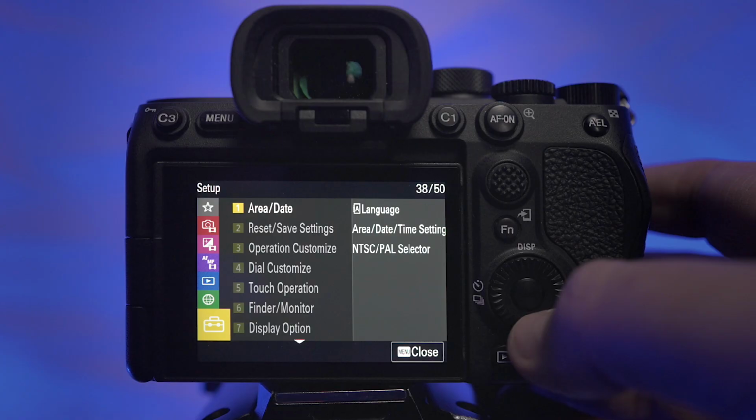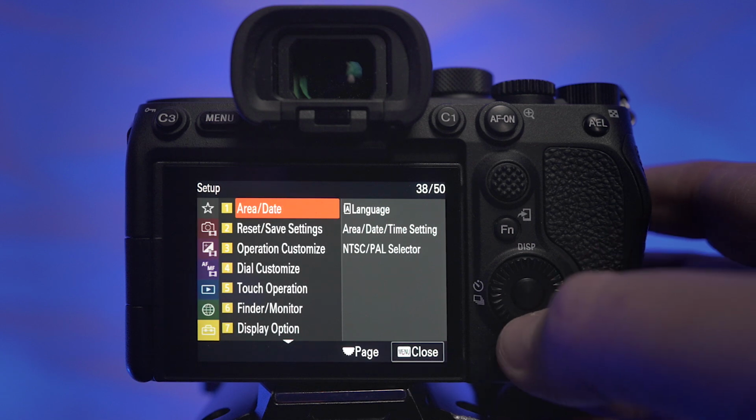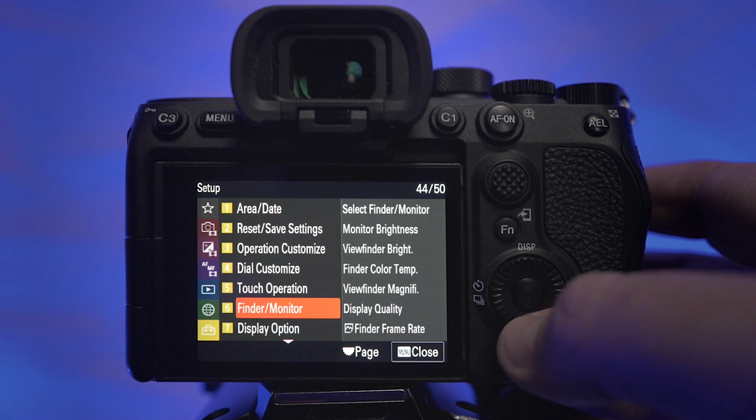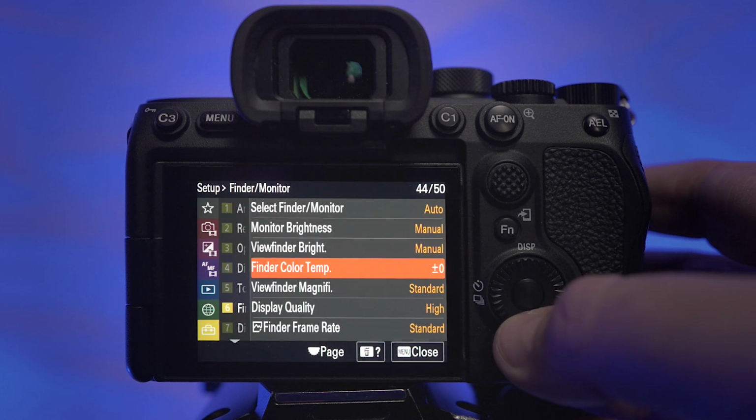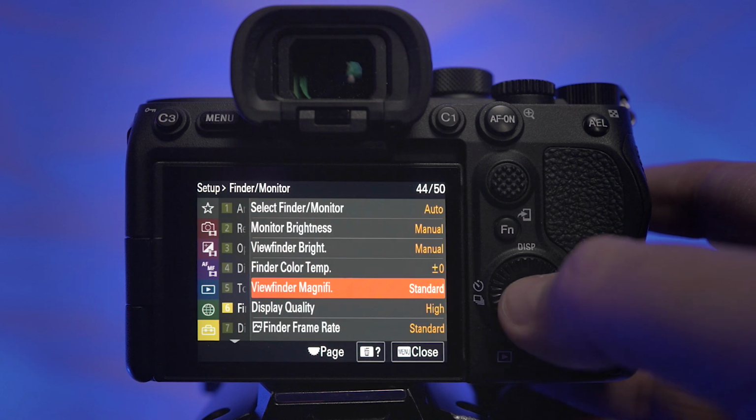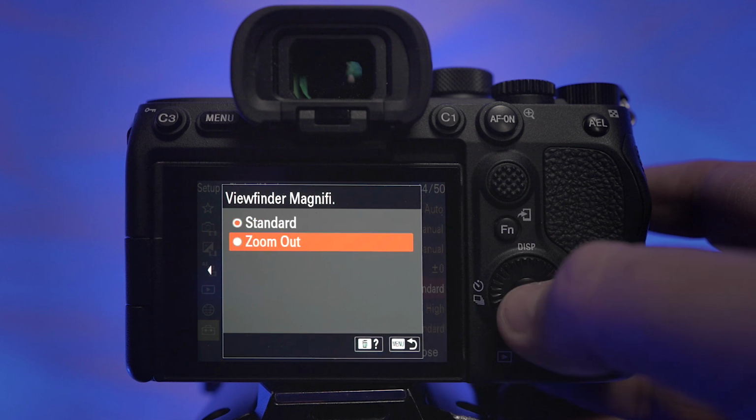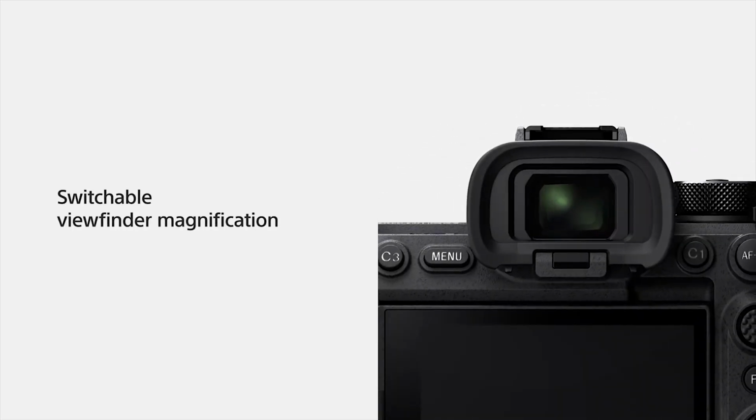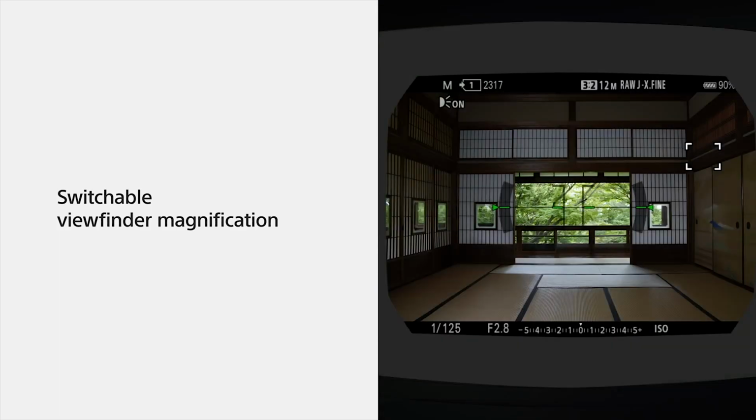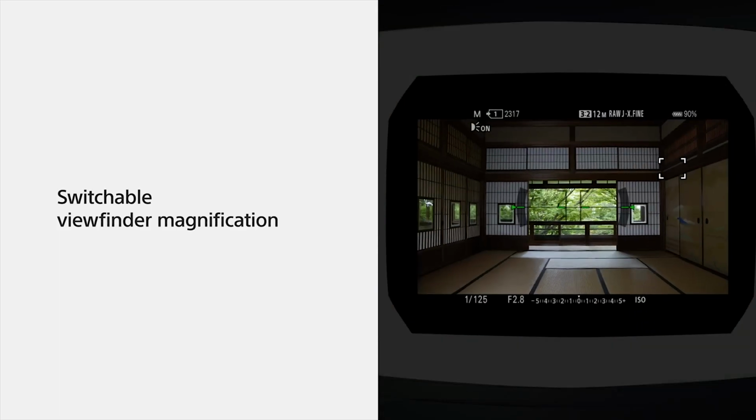So if we go into this setting, in your menu, it's the little yellow tab way down at the bottom called Setup. I want to go over into that, and then there's an option called Finder Monitor. Hit the right direction again, and you're going to go into Viewfinder Magnification. When you change that from standard to zoom out, what that's going to do is literally zoom you away from the monitor a little bit, so you're going to be able to see the entire monitor if you wear glasses. Unlike before, if I put my face up to it, there were still some edges that were cut off a little bit that I couldn't quite see, that I'd have to angle my head around. This way it kind of pops in a little bit, and like I said, you lose a little bit of resolution, but it's not that bad, and it really helps me when I'm shooting in the field using my electronic viewfinder.